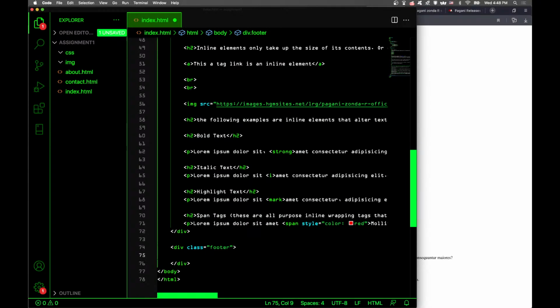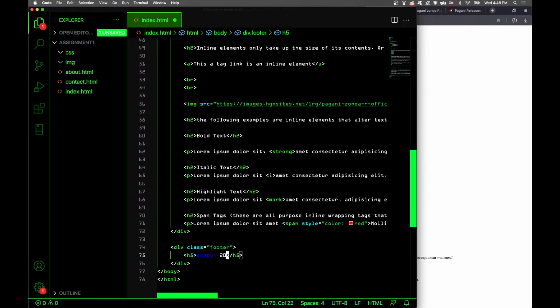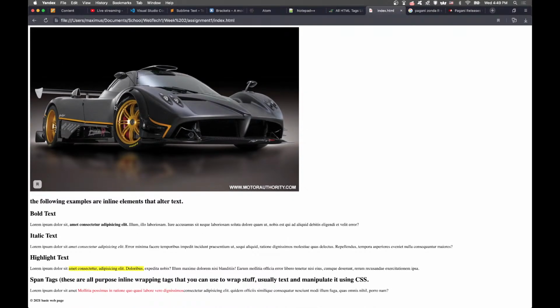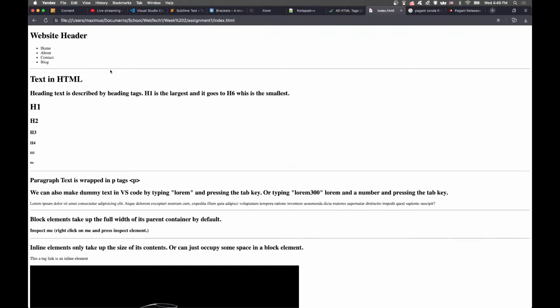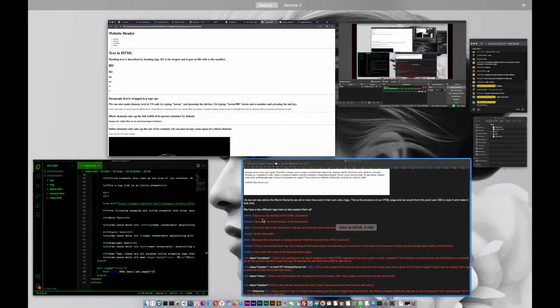In the footer, we'll just put some H5, and we will write the following: ampersand copy semicolon 2021 some basic web page, whatever. So there you have it.